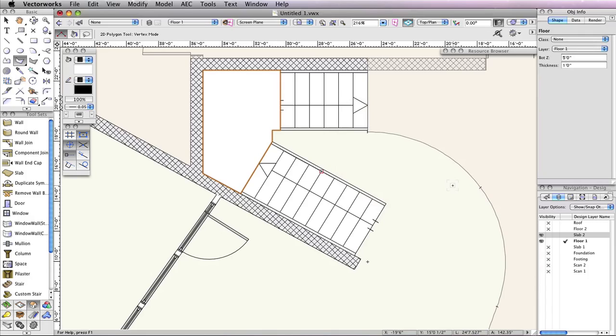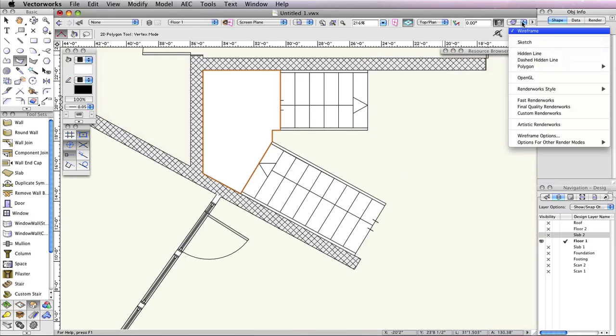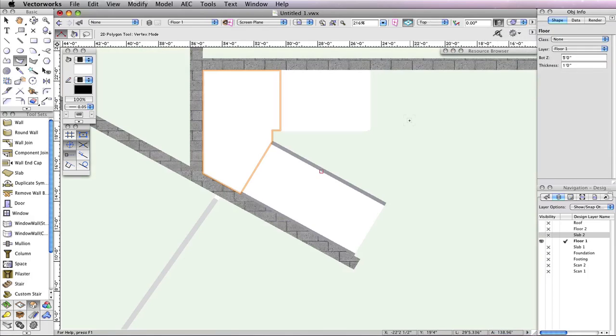In the Navigation palette, turn off the Slab 2 design layer. Render an OpenGL and use the Flyover tool to take a look at your stairs.